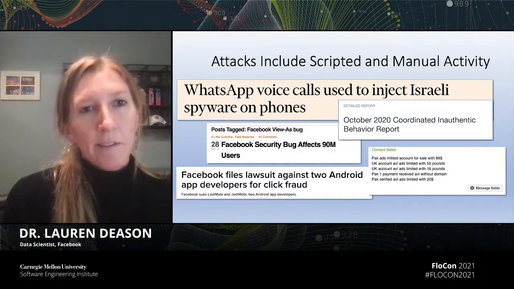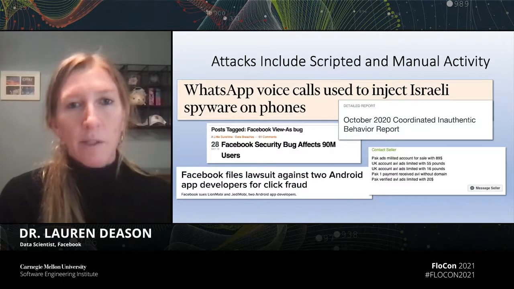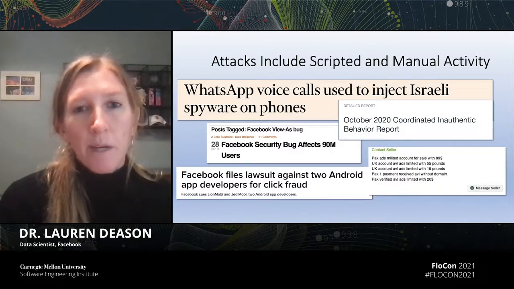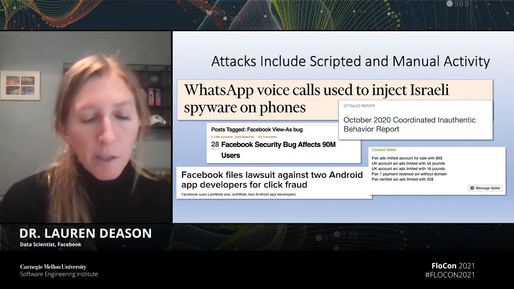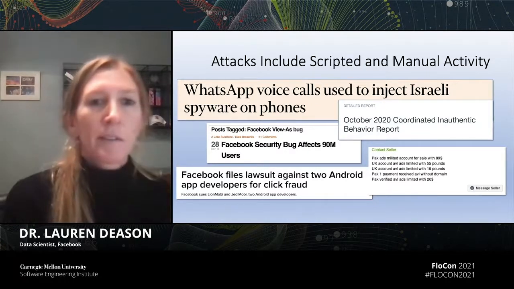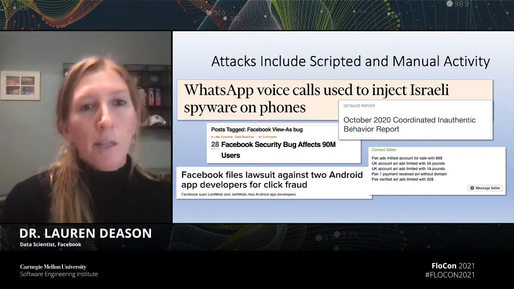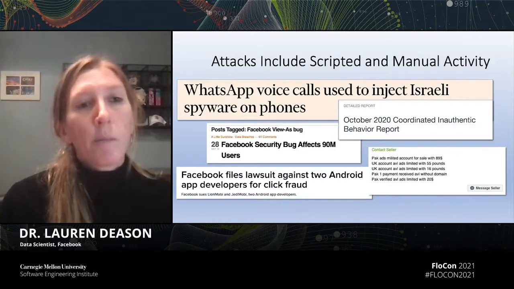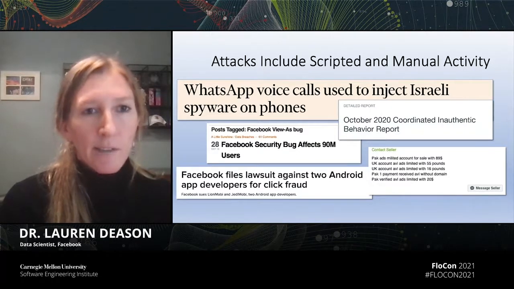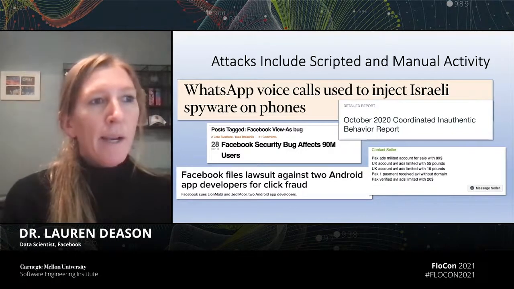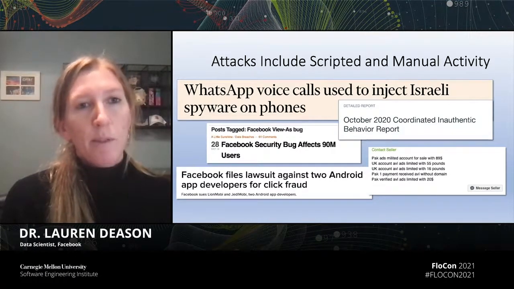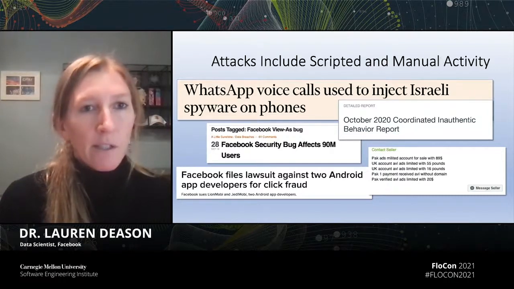The other ones that I list here, I think, are somewhat unique to the social network environment. So on the bottom left there, the headline about Facebook filing a lawsuit against Android app developers. In this particular case, there were a couple of developers that were taking advantage of a feature on Facebook called Facebook Audience Network, which allows developers to monetize their apps by showing Facebook ads within their product. And the way you monetize on that is based on the number of users who see or click on the ads.